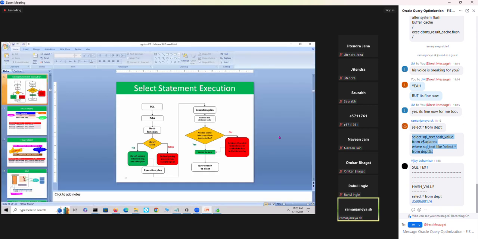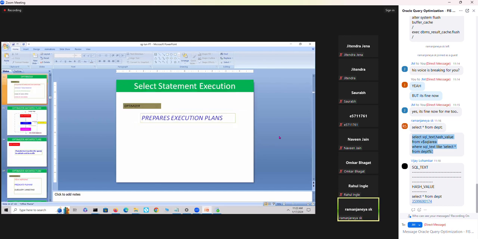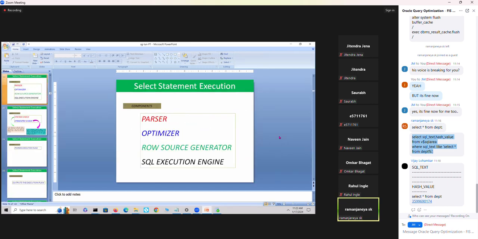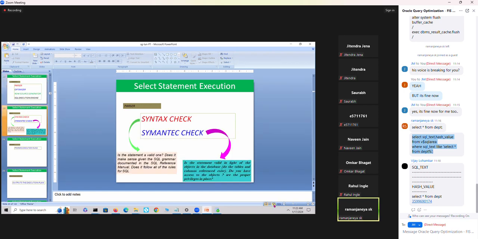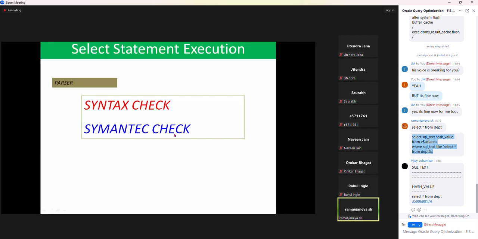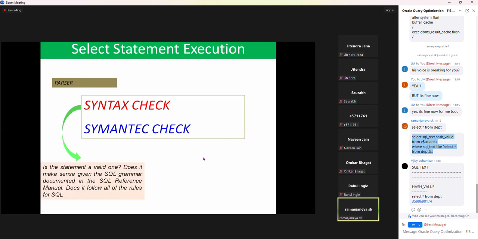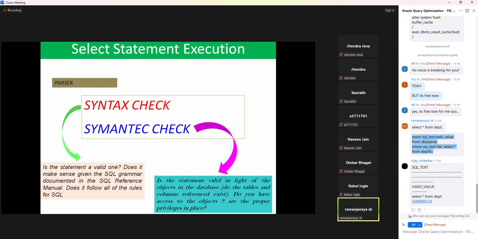So what exactly does the parser do? The parser does two activities: syntax check and semantic check. What is a syntax check? It checks whether the statement is a valid one, adhering to Oracle standards and grammar. That is the first one, syntax checking. The second one is the semantic check, which checks whether the privileges are there. Now he told me, sir, show SGA is not working in SCOTT. It doesn't have a privilege. That is nothing but a semantic check.